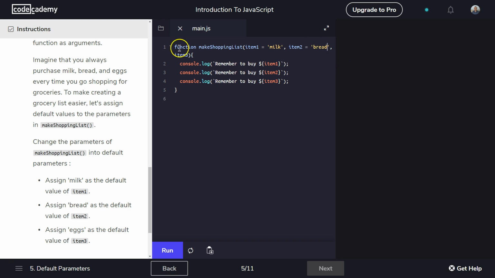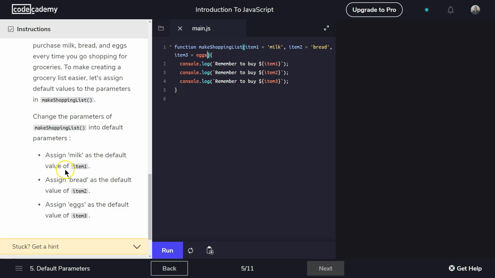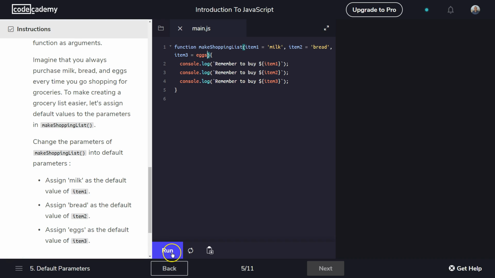And again, I'm leaving this comma, and then item 3, I want to do equals, what do we want it to equal? We want it to equal eggs, okay? All right, let's see where this gets us. Oh no. Oh, I didn't put it in quotes. Make sure you put these in quotes. Let's try again.